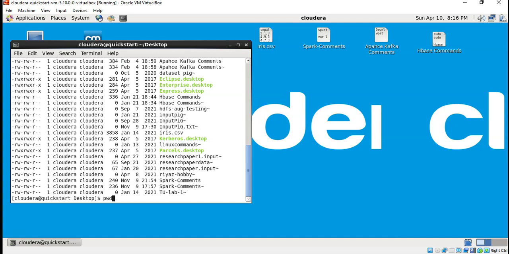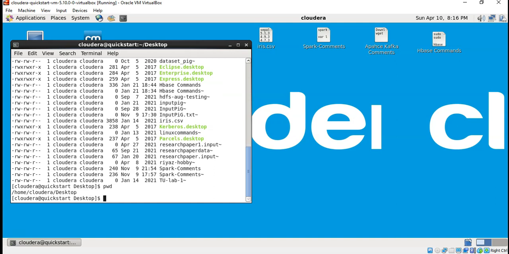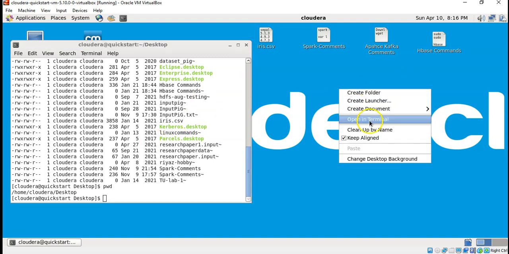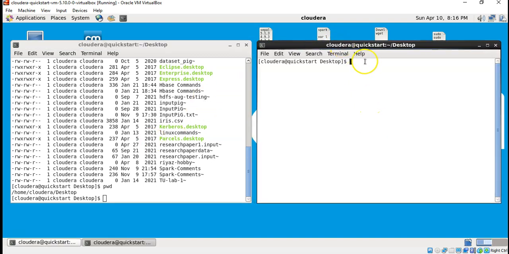pwd stands for present working directory. It prints the path of the folder you are in. So you can open another terminal, just for the sake of showing the difference. pwd, you can see, is the same. Then you can type cd, which will bring you to the home directory.